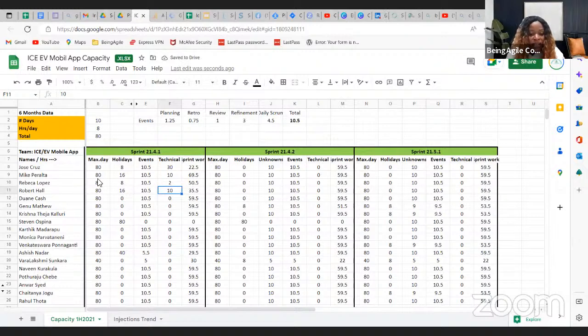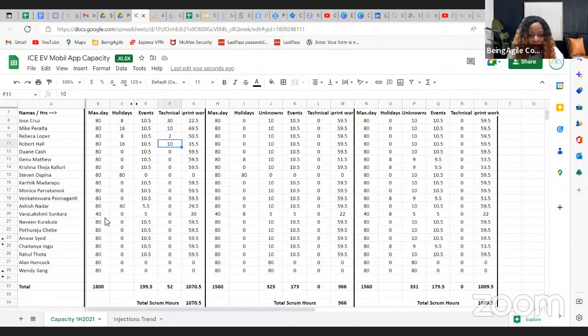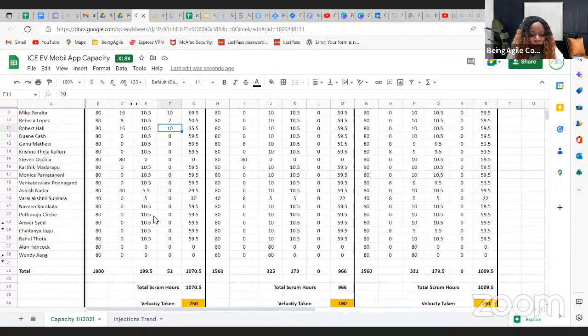So that's it. As a sprint practice, let's say 2 to 3 days before the start of a new sprint, we want everyone to update their capacity here. And once they update the capacity, it will do the overall math for us. Now it's saying that in total, even though everyone has 80 hours in a sprint to give, which will total 1,800, what is really available to do the work is 1,070.5 hours.